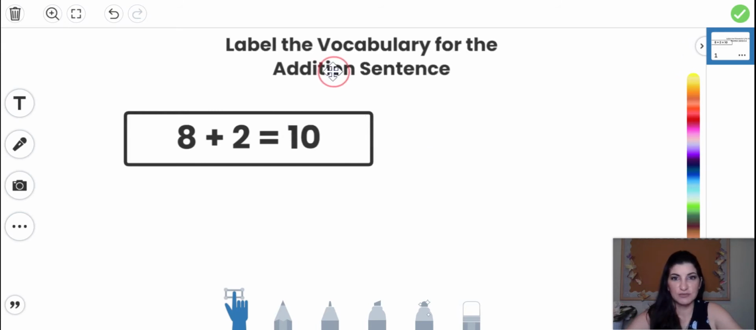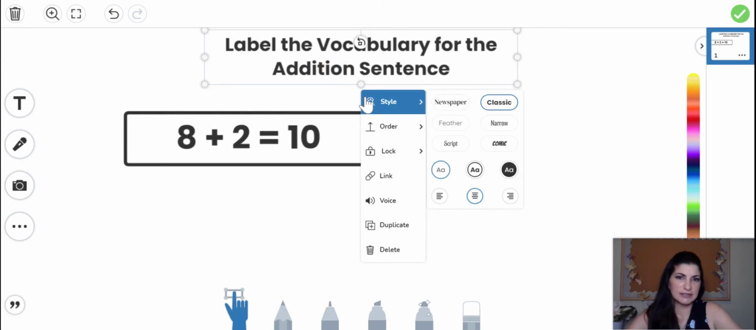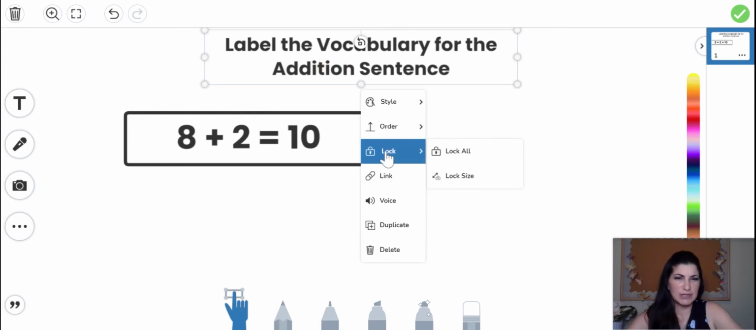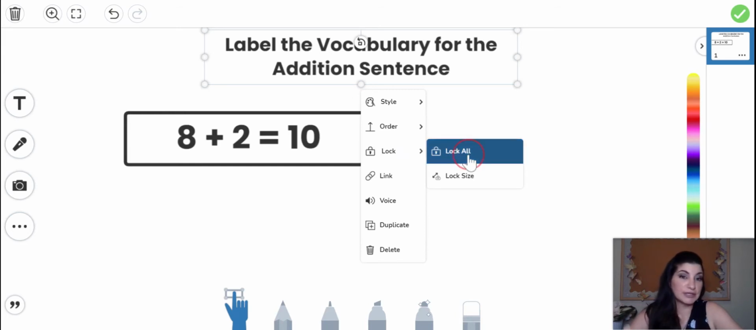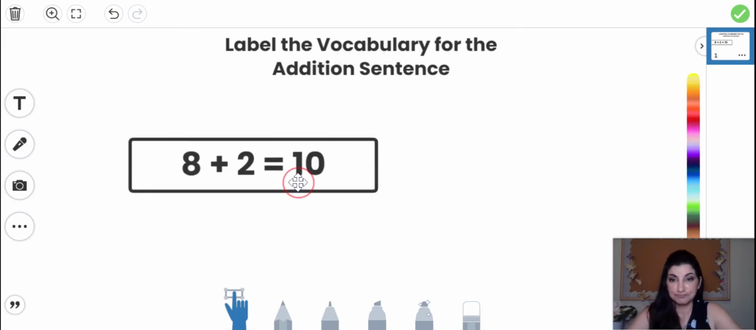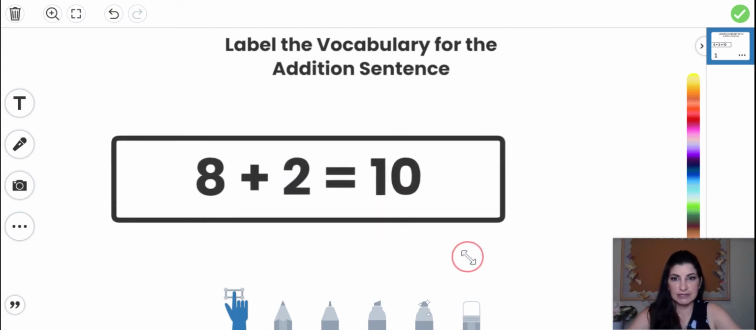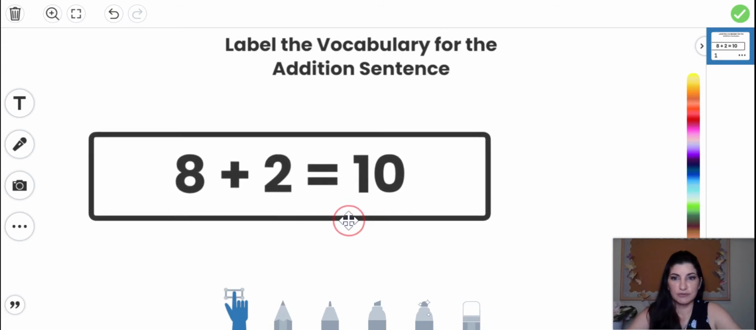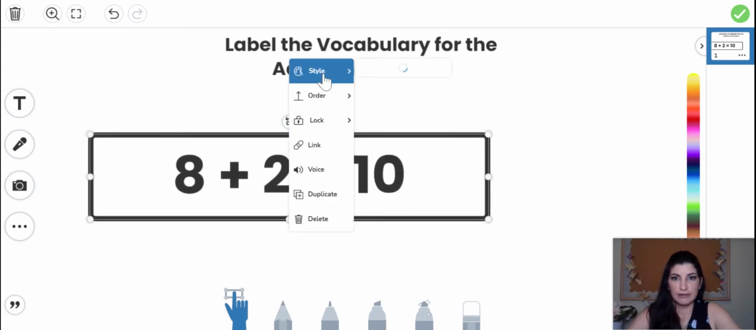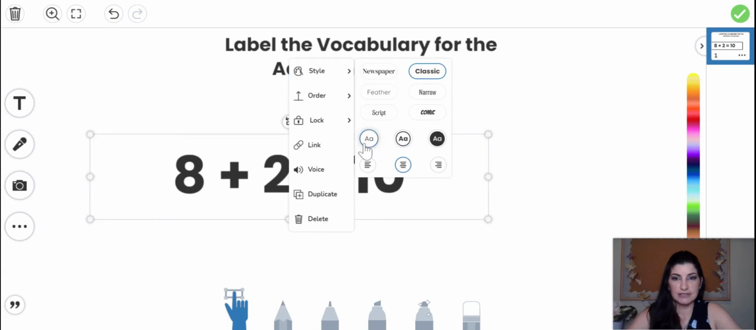So here's my directions. I need to lock those in place. Do I simply want to lock the size, or do I want to lock the whole thing? New feature under lock. I'm going to lock the whole thing. I don't want my students to do anything with this. And so here's my addition sentence. I'm going to make it a little bit bigger so they can label it. If you want to get real fancy, you could put little arrows pointing to the different places, however you want to do it. I'm going to change the style on that as well.